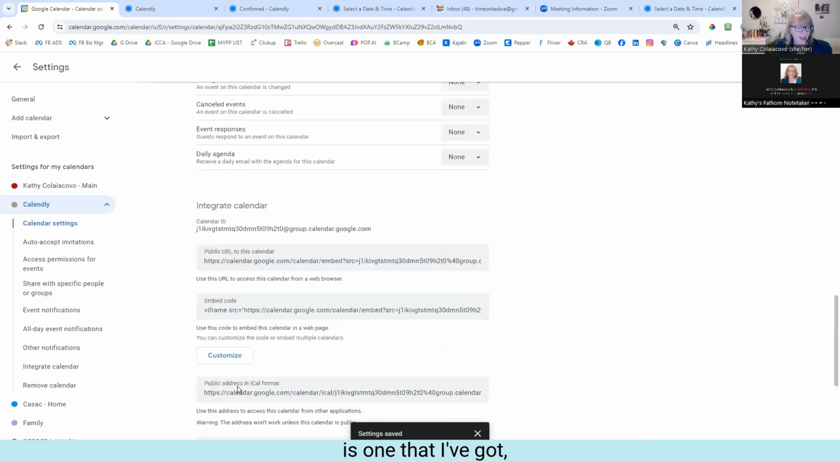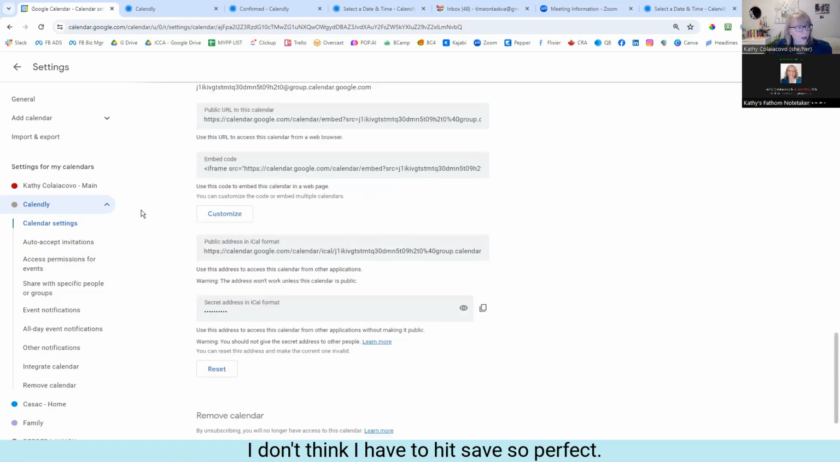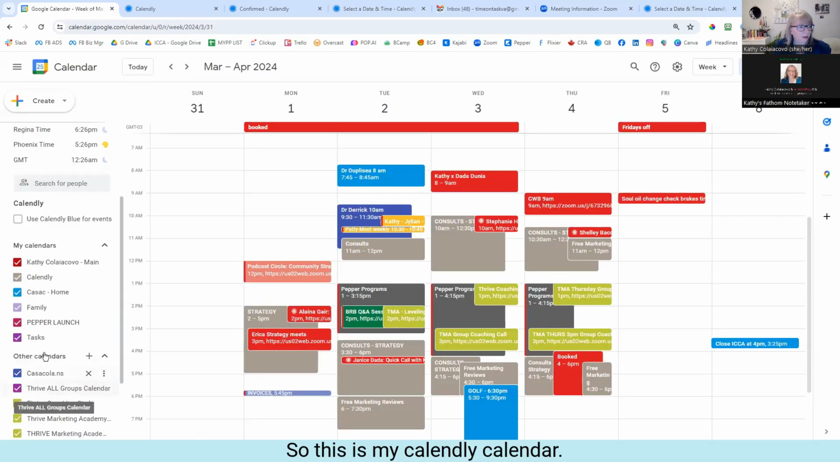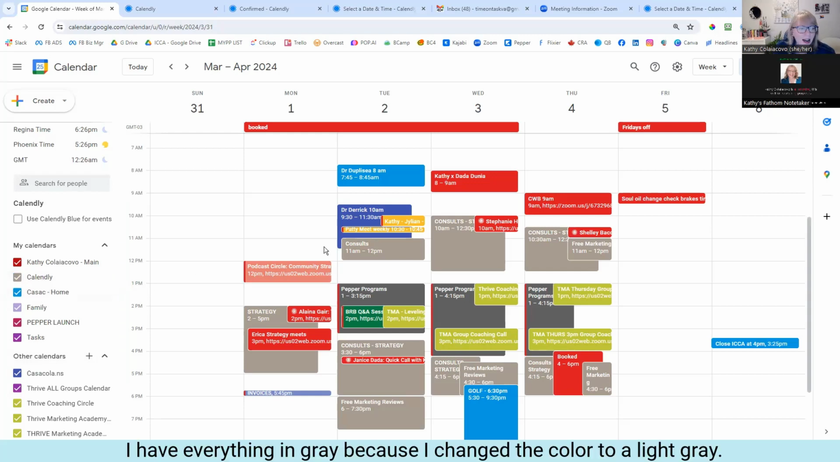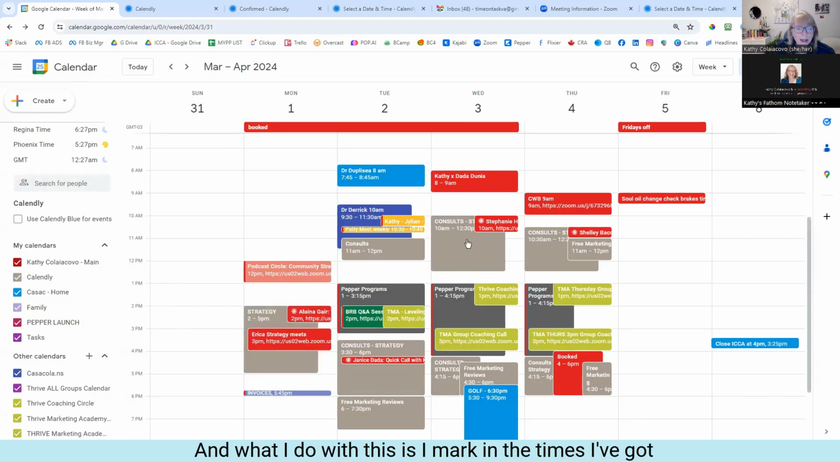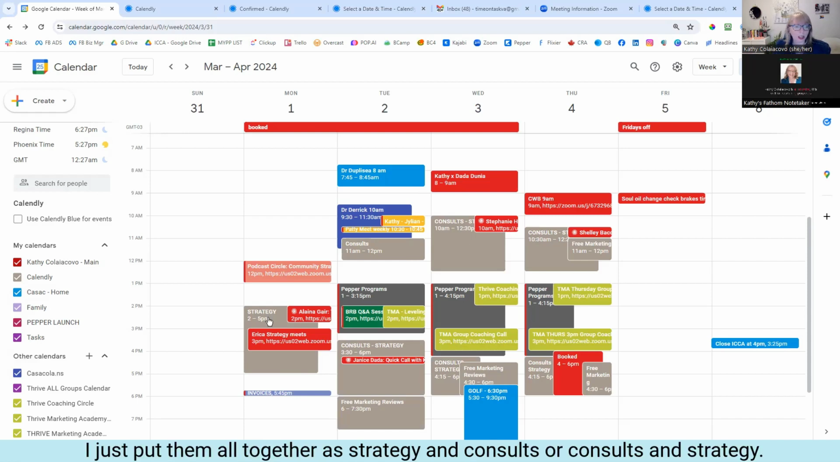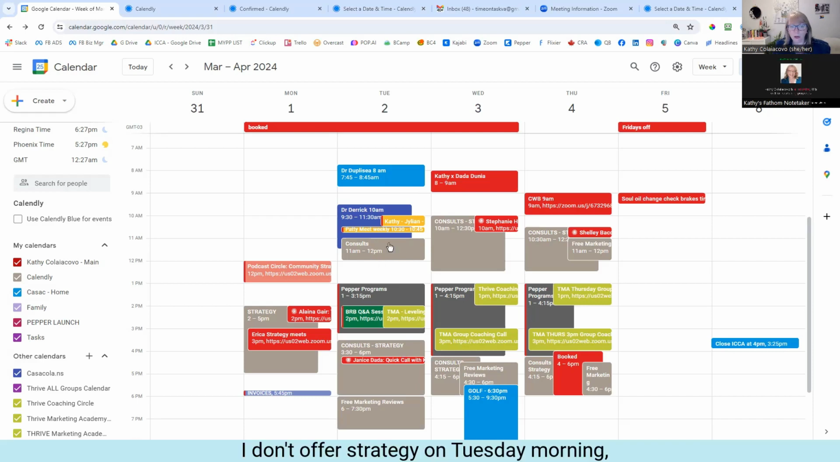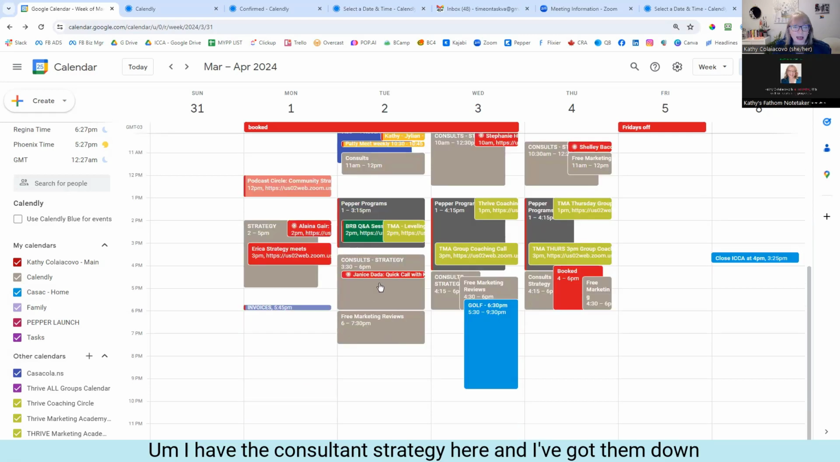So now I know that this is my Calendly calendar. I don't think I have to hit save. So perfect. All right, we'll go back here. I have everything in gray because I changed the color to a light gray. And what I do with this is I mark in the times I've got open, all of those open spots for the variety of appointments. For the most part, I just put them all together as strategy and consults. I don't offer strategy on a Tuesday morning, so I don't have that one in here. I have the consults and strategy here, and I've got them down here.